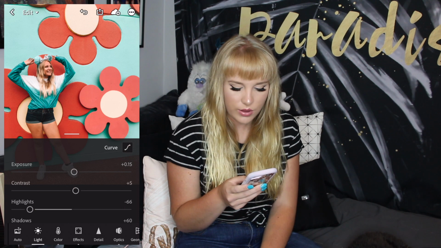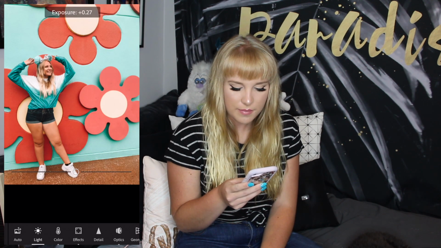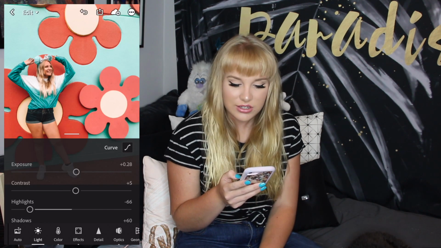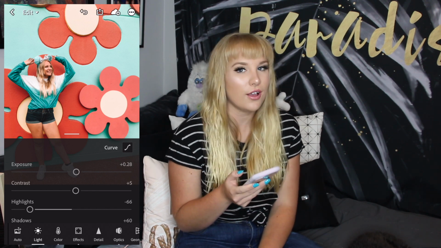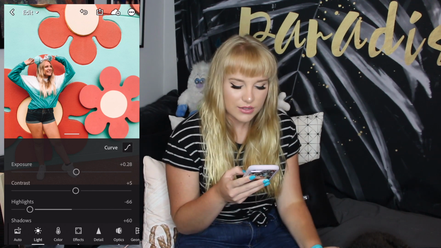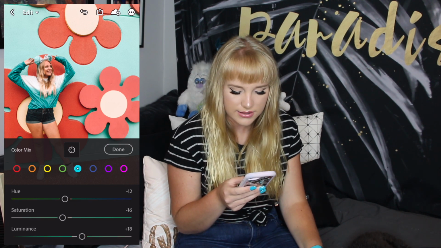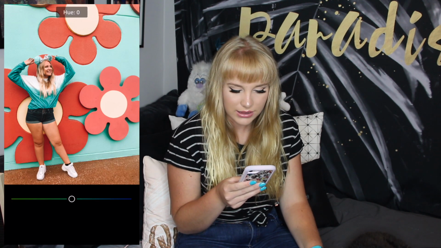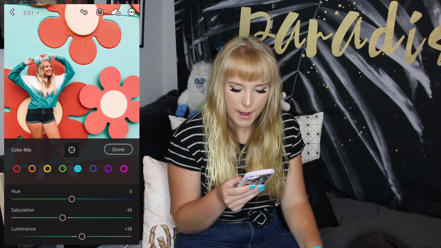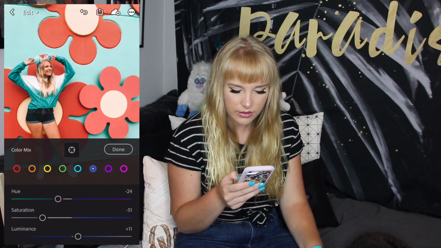From here, I'm just going to go into light or exposure and bump that up a tiny little bit. And then sometimes I also play with highlights and stuff too. This photo looks okay though. If we go into color, actually, and we go back to that blue and green and stuff, we can make the wall a little bit more teal, play around with those colors a little bit.